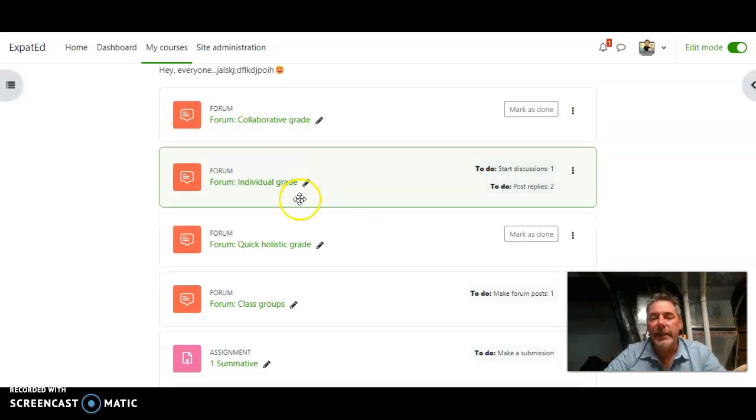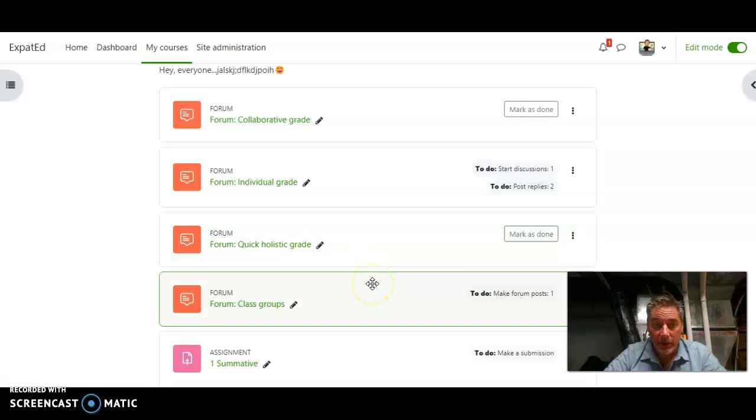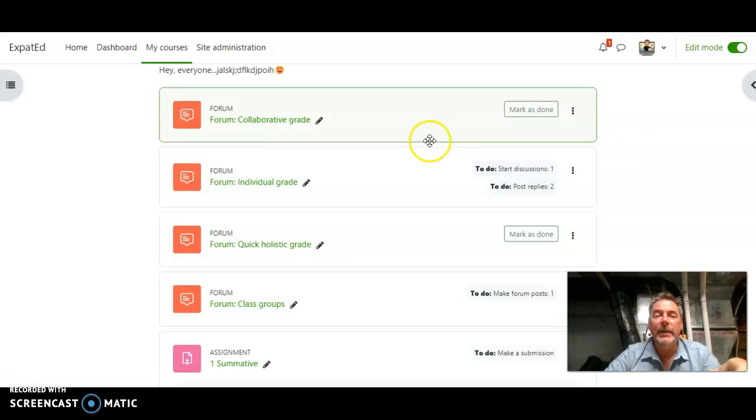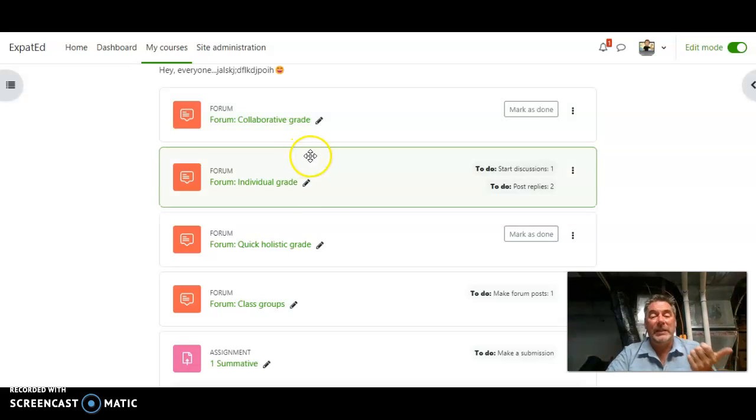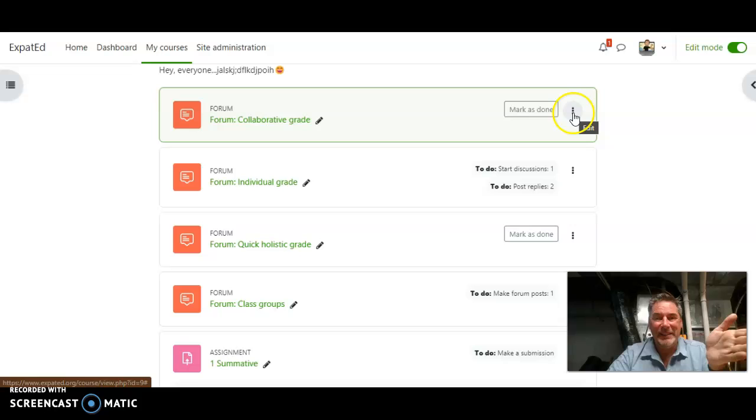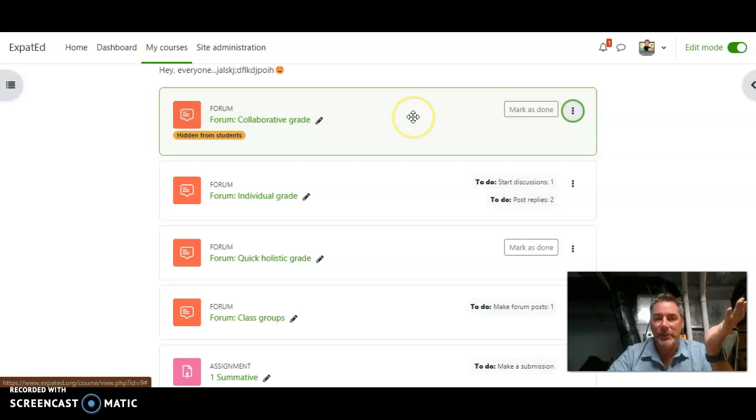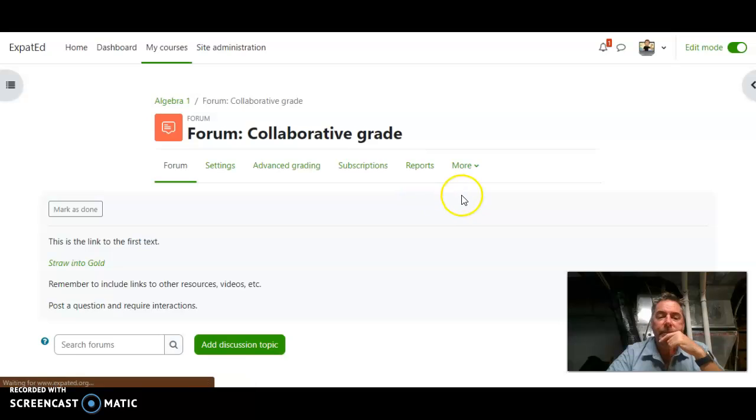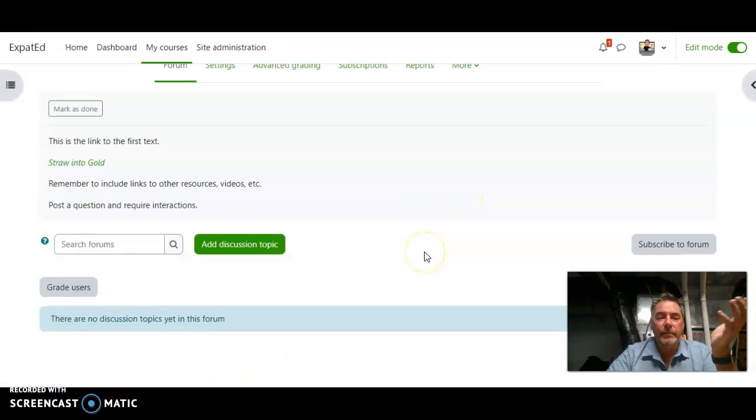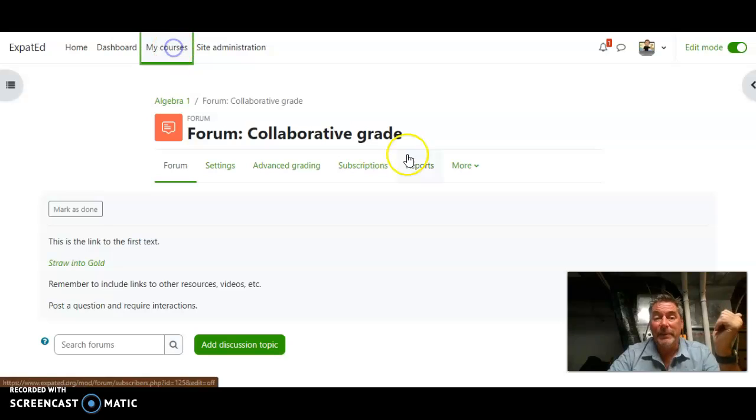With these different forums, I put in sample forums for lots of different types of activities that you want to do. So I would recommend, don't delete these. If you don't want the students to see it, just hide it. Go over here to the 3 dots and hide it, then the students can't see it. The reason you don't want to delete it is this activity has some text, and it also has a scoring guide built in, and I'll talk about those things later on.